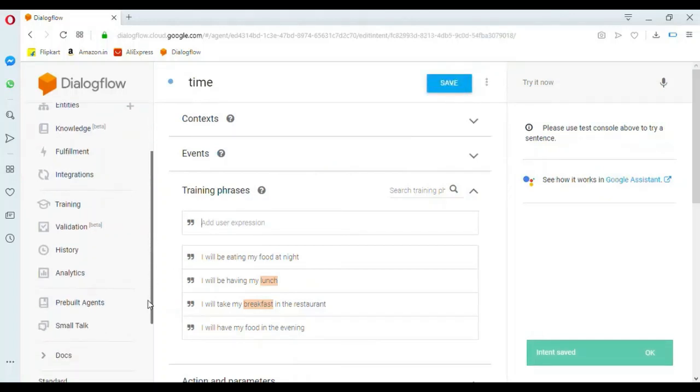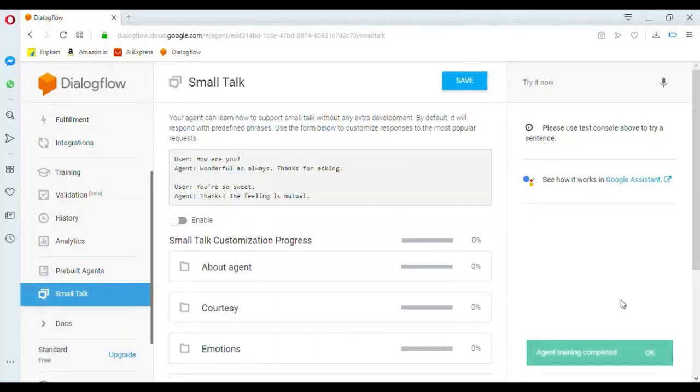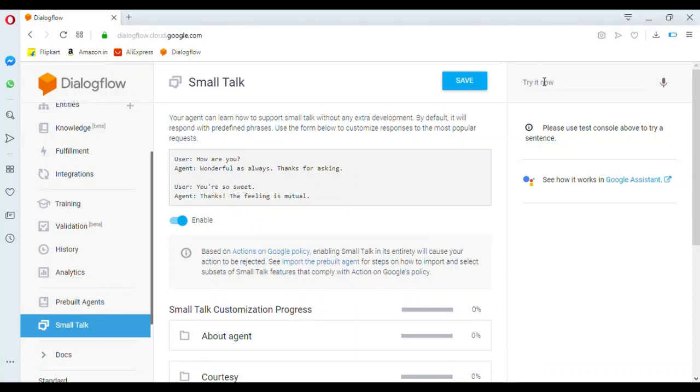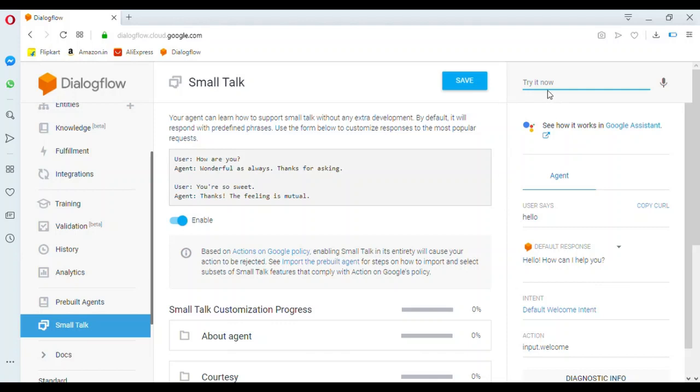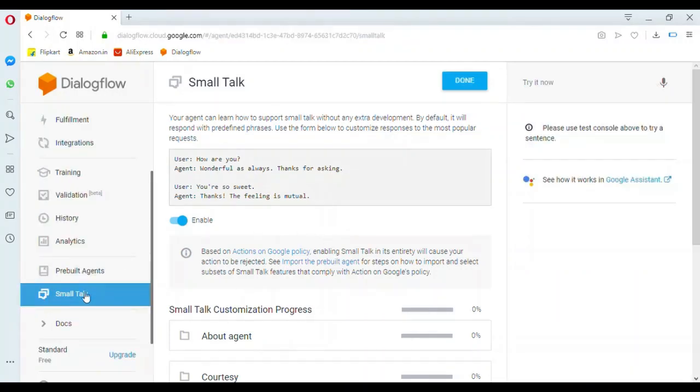And one more thing I would like to add, we should train our bot in small talk. Small talk means how the bot should respond when someone says hello to it, or how the bot should respond when someone says thank you to it. So enabling small talk will make our bot a little more smart. We can test it in here. We can write hello. Hello, how can I help you? How are you? And it's done. And now we go for integrations.